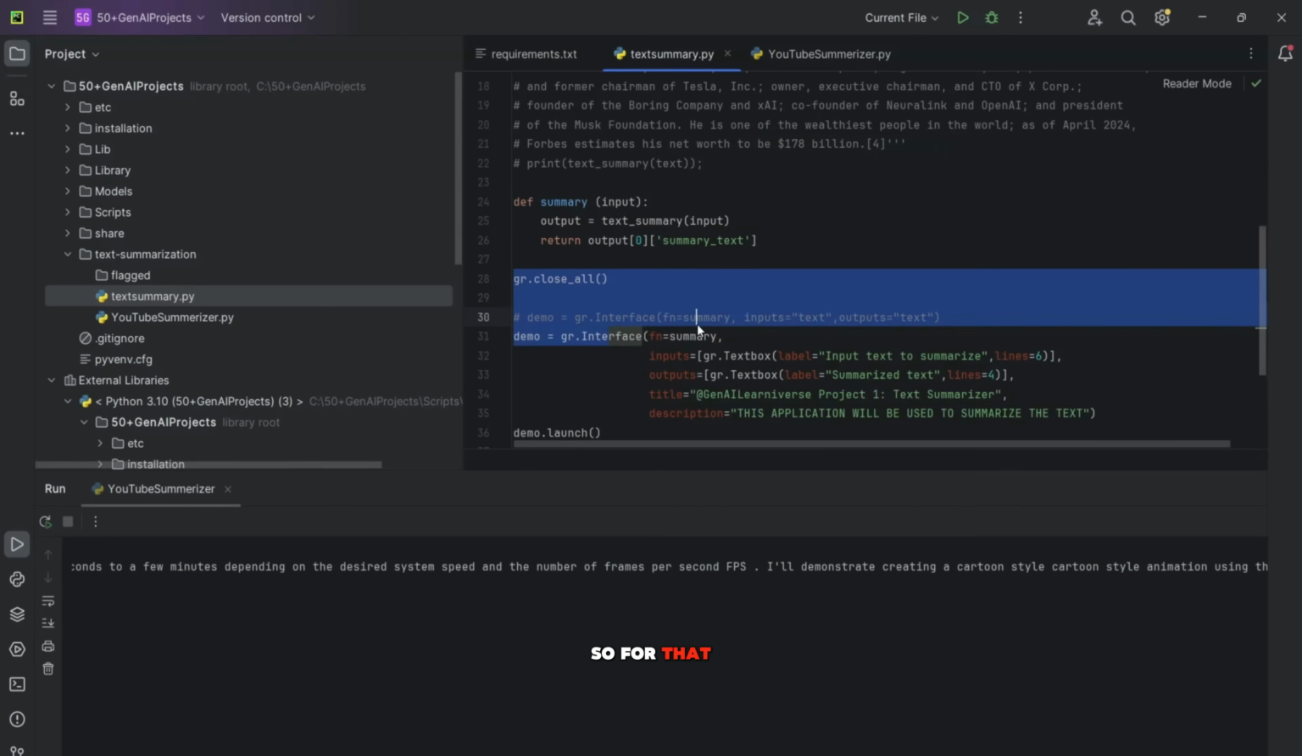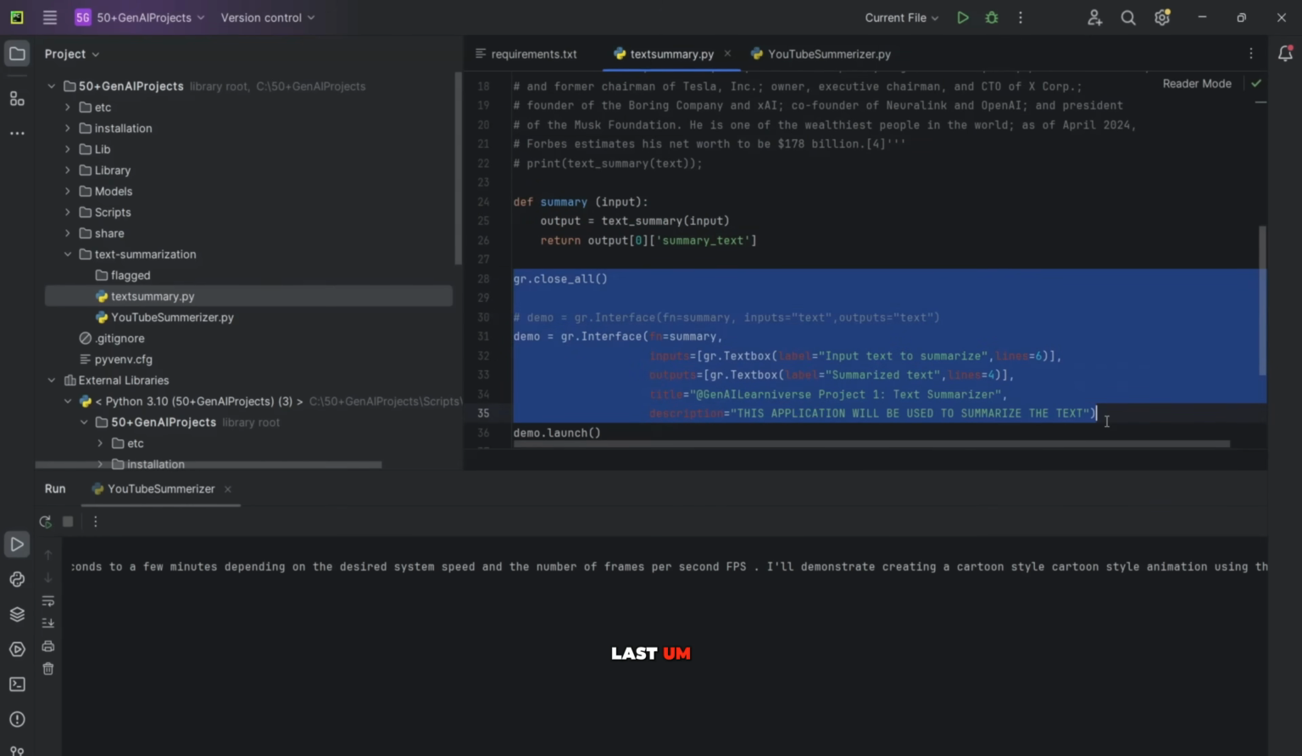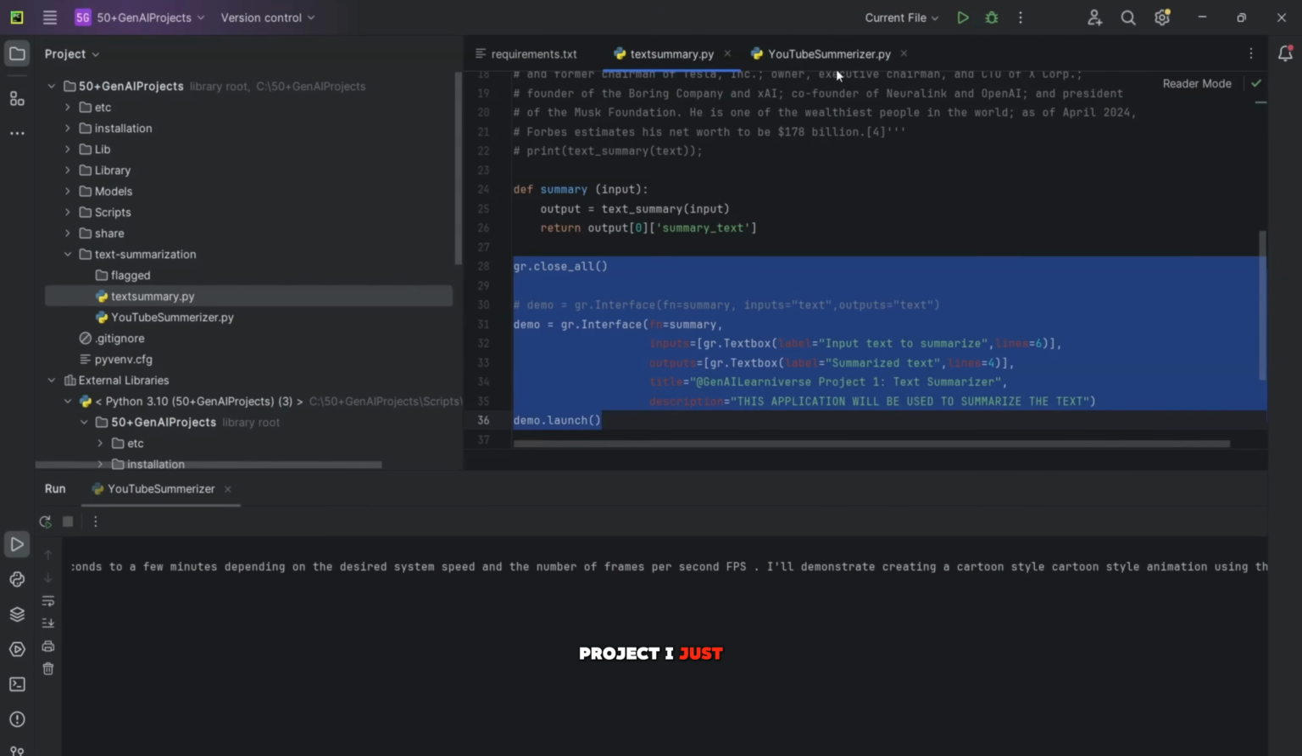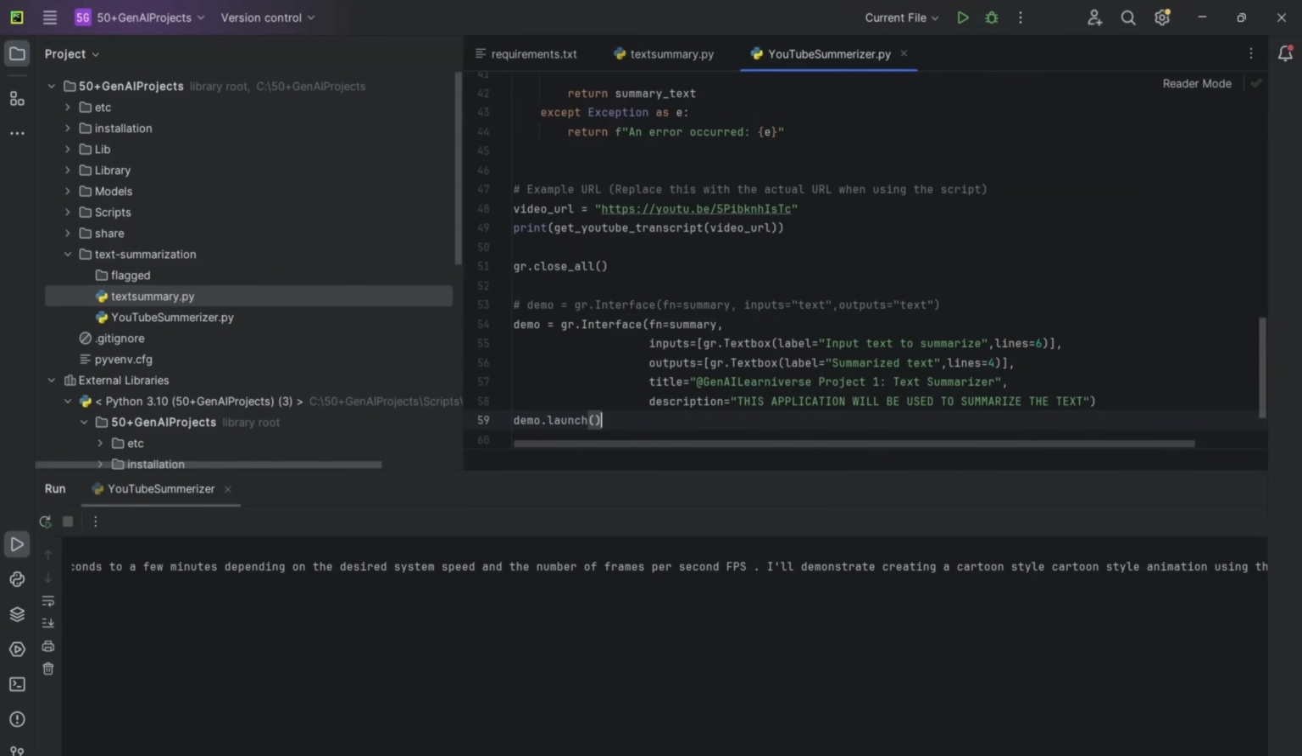So for that, I'll be copying the same code that we wrote in our last project. I'll just copy paste. And then I'll comment this print section because that is not required. Here I just need to, so what I need to pass? I first need to pass input YouTube URL to summarize. And then it should be a single text box. I'll just keep lines as one. Then output is summarized text, that's okay.